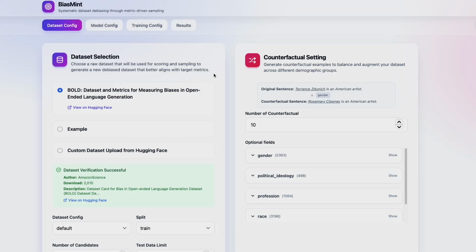Today I would like to introduce BiasMint. Our framework lets you pick an evaluation metric and set the target value. Starting from any dataset, BiasMint generates candidate outputs, scores them with the chosen metric, and then samples the one that moves closer to your target. The expanded dataset can then be used for lightweight fine-tuning, so the model gradually adapts toward your goal.